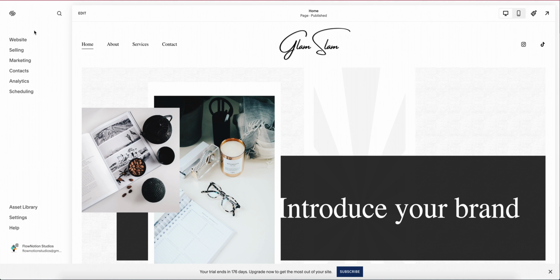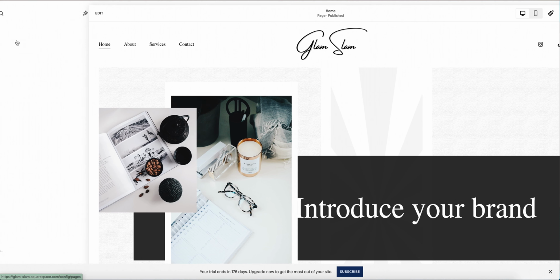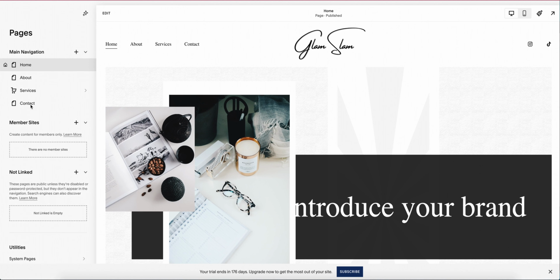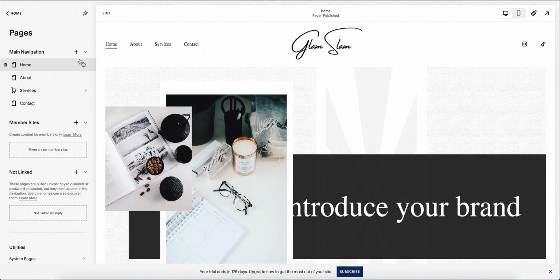We're going to start here, and you've got your website, selling, marketing, all of your Squarespace specific settings. We're going to start with website. And here are all the pages in your main navigation. When it's in your main navigation, they'll show up top here.